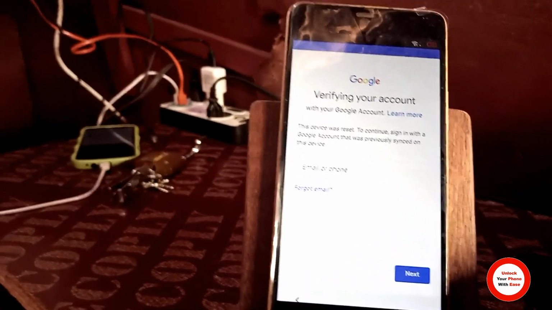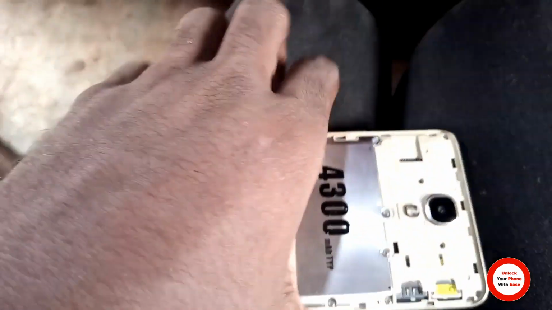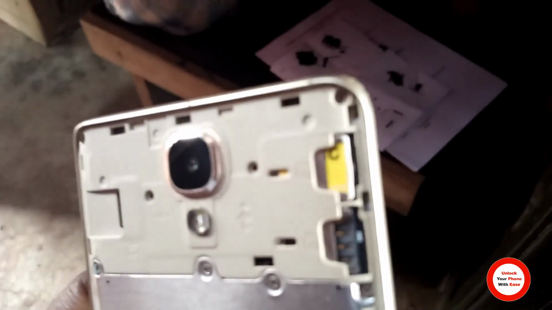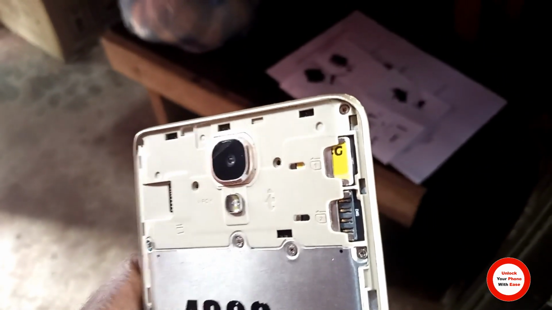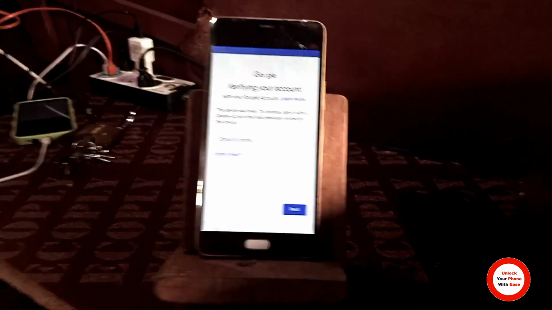So what you're gonna do for the next step, you're gonna put a SIM card in the phone. Open it, and you're gonna put in a SIM card. Any type of SIM card will do. And then when you got a SIM card in it, we're not gonna be using the computer. We're gonna be using the phone. So you got a SIM card in there.